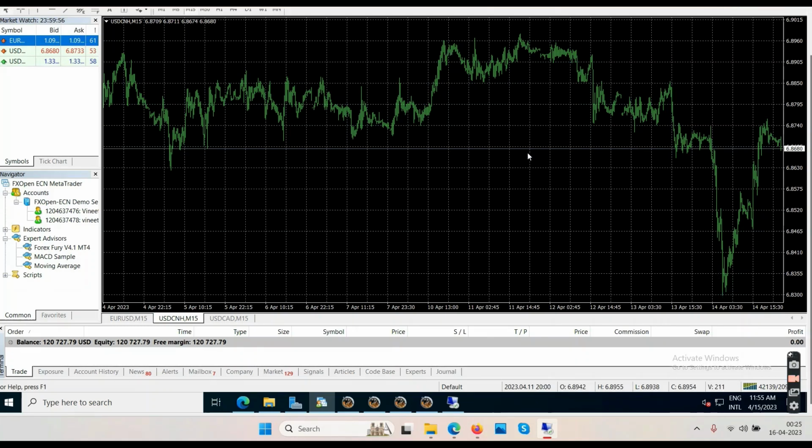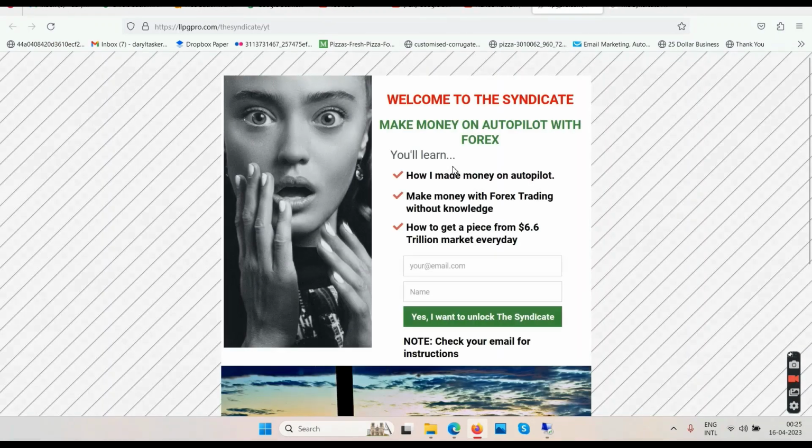Okay. Now we will not be doing any of this manually because we will be using software, and that software will be doing all this buying and selling automatically on our behalf, and we will be just making profits. Okay, so again, come below and click on the first link here, then come on this page, enter your name, enter your email address, then click on unlock the syndicate, go back to your email, verify the email. Once you have verified your email, then you will be taken to the main page of the syndicate.